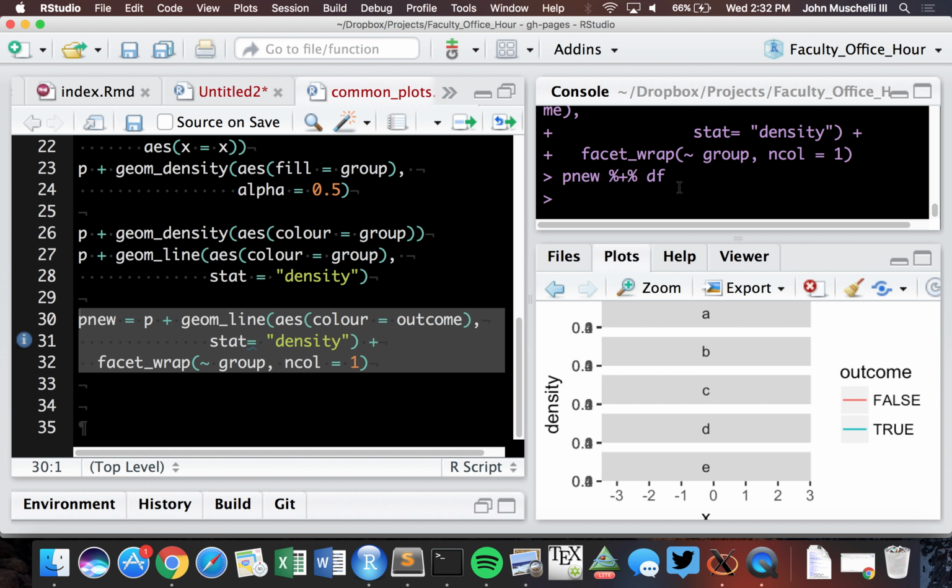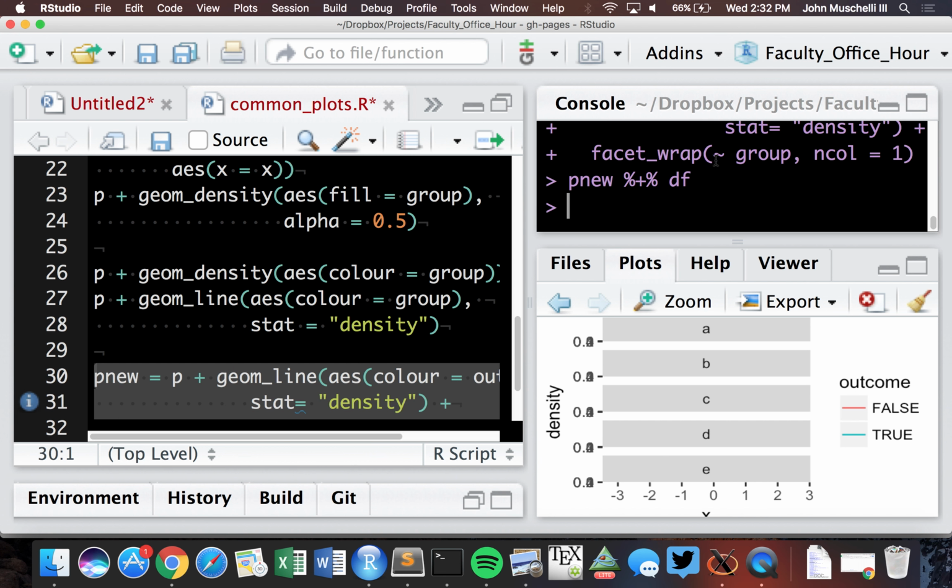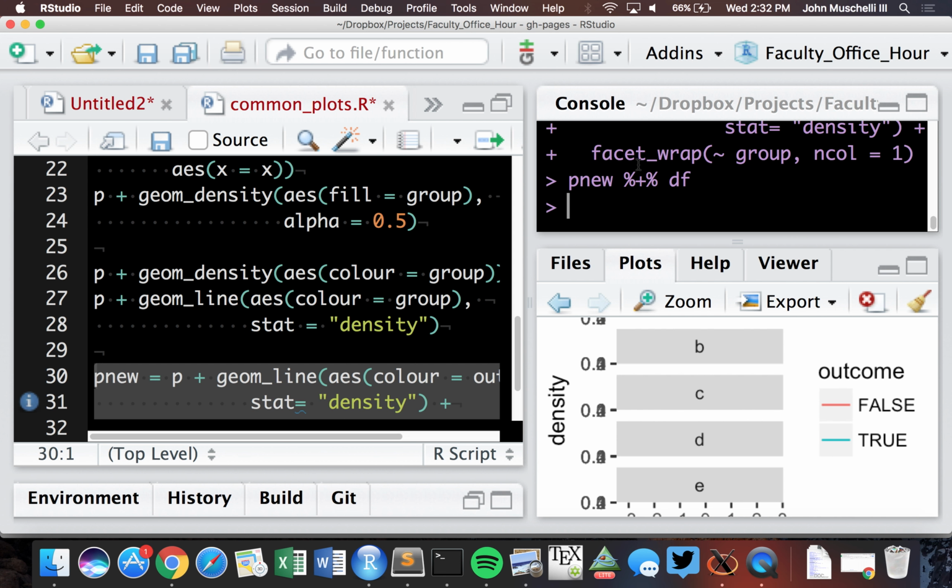So although we redefined it here, right, to say, hey, pnew plus percent plus percent, and re-add this data set in. This is a really helpful thing. If you've constructed an entire plot for a data set, and you have a new or different data set that has the same structure and the same variables, and you want to take everything from that and just put the new data in there, percent plus percent will do that.